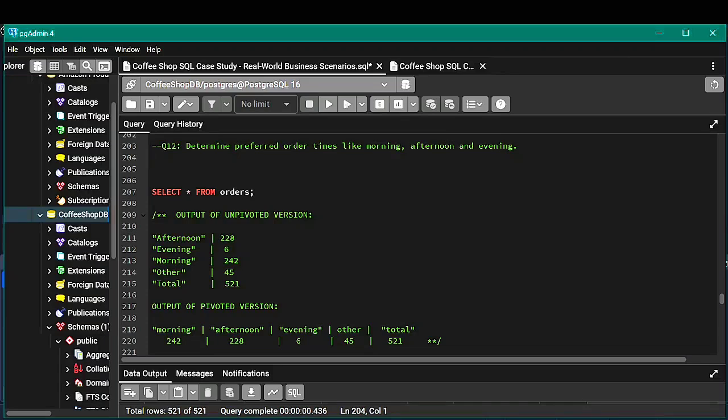And finally, we will show two formats. One is unpivoted, which will show each period as its own row, and the second is pivoted, and this pivoted version shows each period as its own column. So let's start writing the query. First, we will start with the select statement.